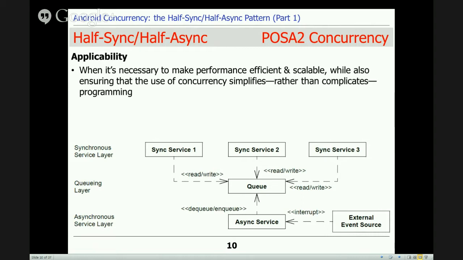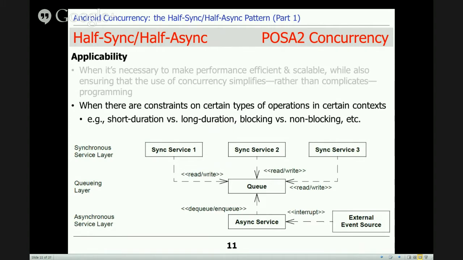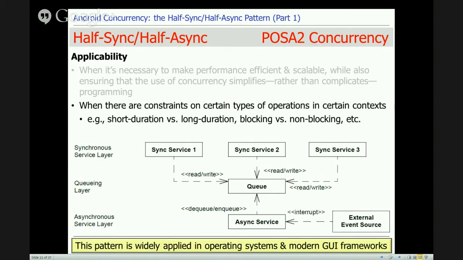You should apply this pattern when you want to make things scalable and efficient, and yet also make them simple to program. Of course, simple is a function of understanding the pattern. And you also should use this pattern when there are constraints on certain types of operations in certain contexts. Long duration versus short-term operations, blocking versus non-blocking operations. And as you all know by now, hopefully, in Android, the short duration and non-blocking operations can run in the asynchronous layer or the user interface thread, and the long duration blocking operations need to run in the synchronous service layer. And then there's a queue of various sorts that communicate, typically a message queue.